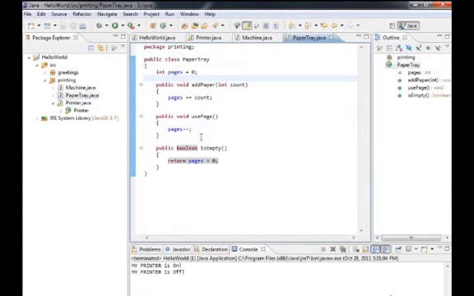So I've created a PaperTray class, and this PaperTray class is pretty simple. It just holds a number of pages, and you can add paper to it, a number of pages to it. It keeps track of how many pages it has. You can use the page, and you can check if it's empty.